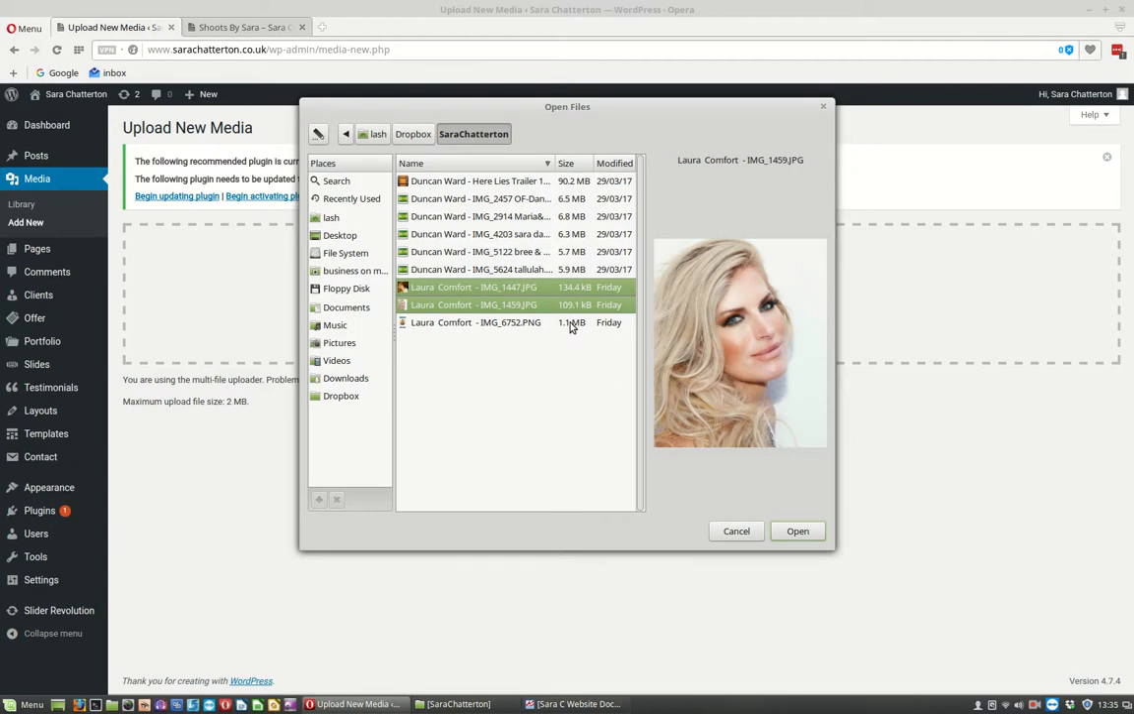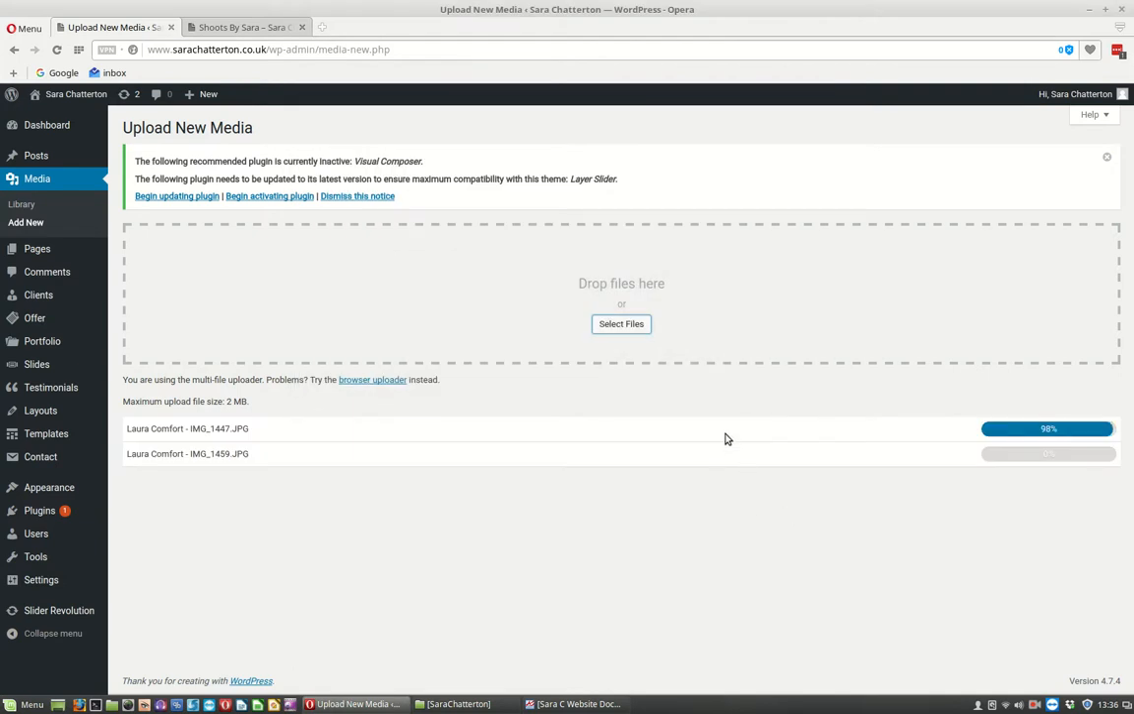This one here we want to add to our website, but it is sized at around 1 meg, so in another video I'm going to show you how to resize that and then add it to the website. But for the moment let's just add these two and click on Open, and that will start the upload process of the files to the website. So there they are added there.